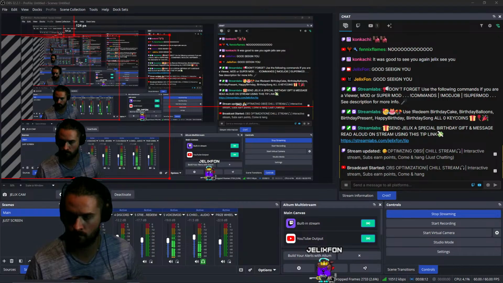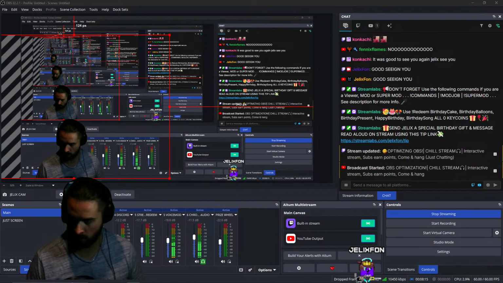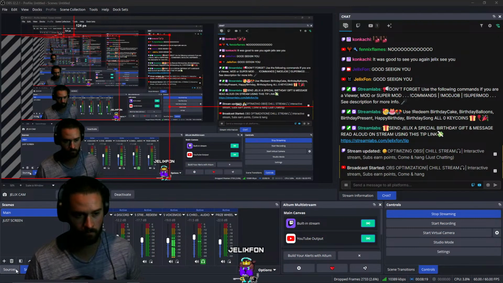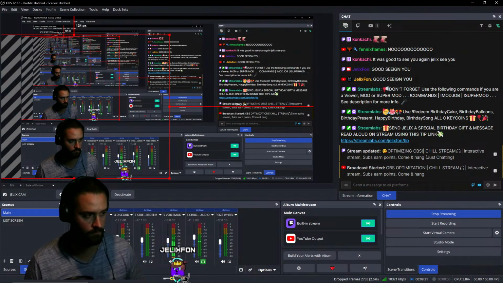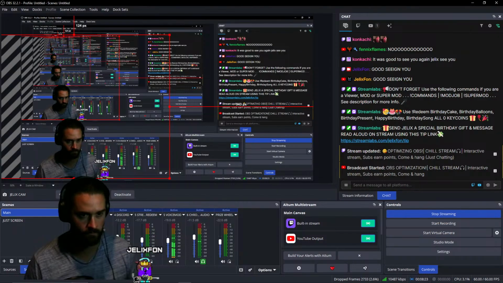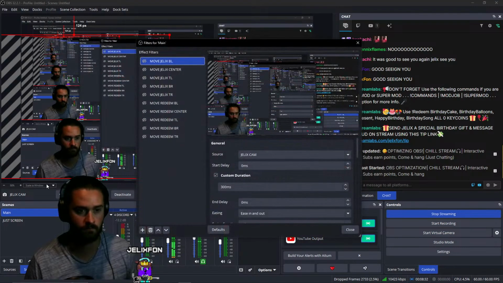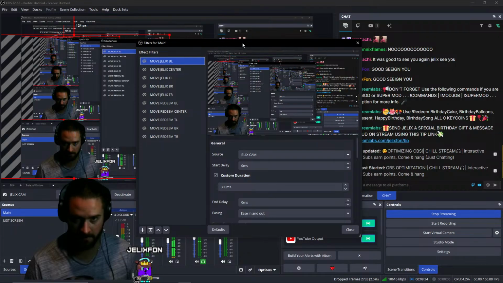in OBS are these things called move source filters. Let me show you what I mean. So if you right-click the scene that you want to work on and go into filters, I've added a. There they are.